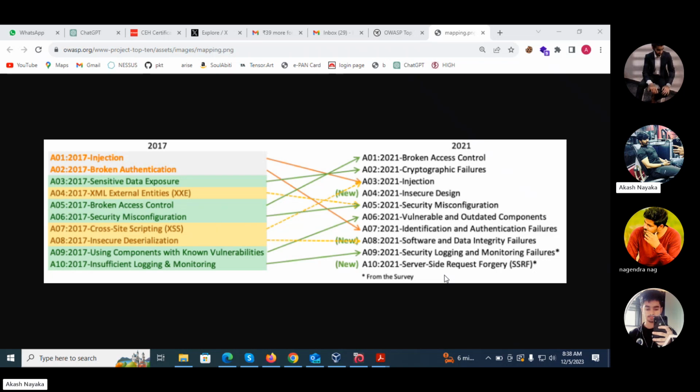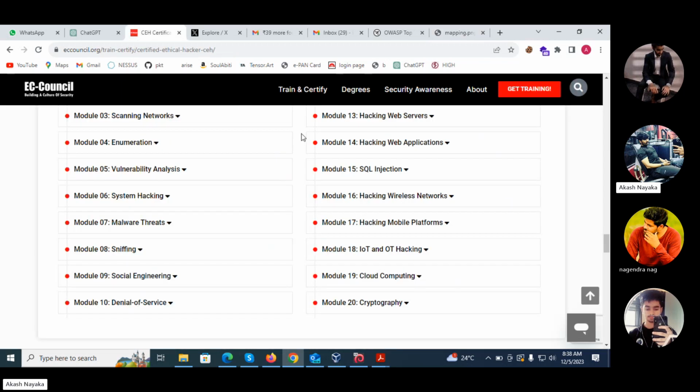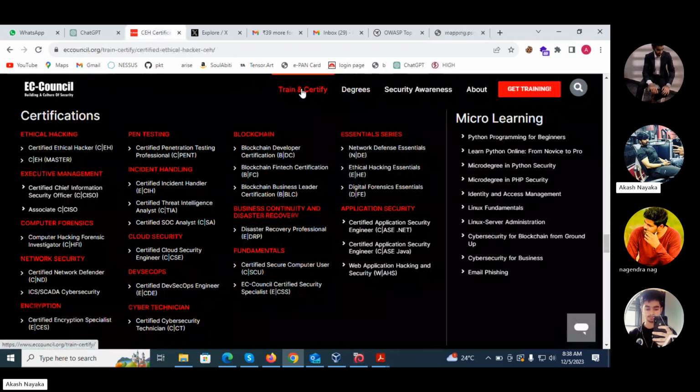So that's what I was trying to say. There are so many certifications out there, and CEH is one. If you want to master only web application penetration testing, there is a course. If you want to master only malware analysis, there are again three or four types of course. Or if you want to master only cryptographic failures, there is one course called Encryption Specialist.